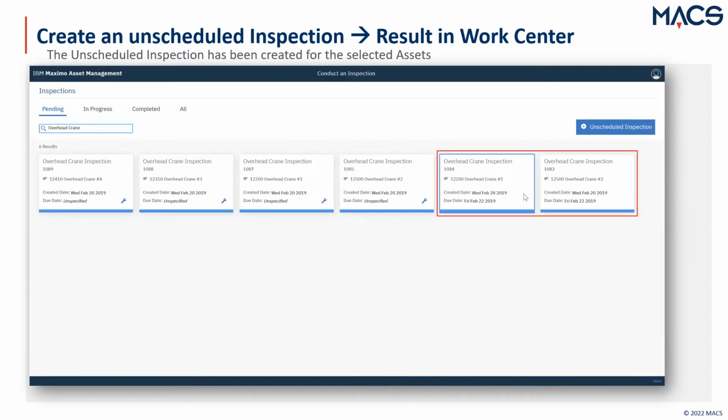Once I go to the Conduct an Inspection Work Center, you can really see the two inspection results, basically, that's how it's called, that are created because I created those unscheduled inspections in the assets application. You can also create an unscheduled inspection directly from the work center, but as shown now, I did it from the assets application, and those two are basically the result of it. Conducting the inspections itself, I will show later in the presentation.